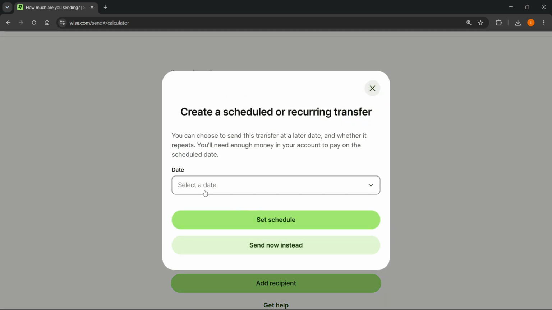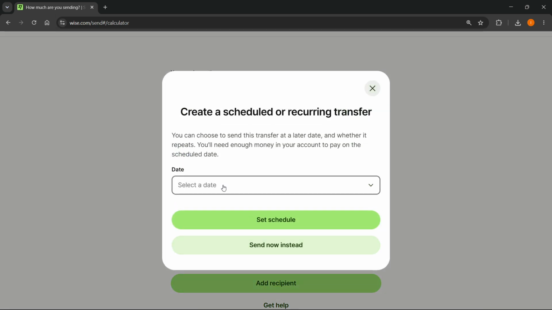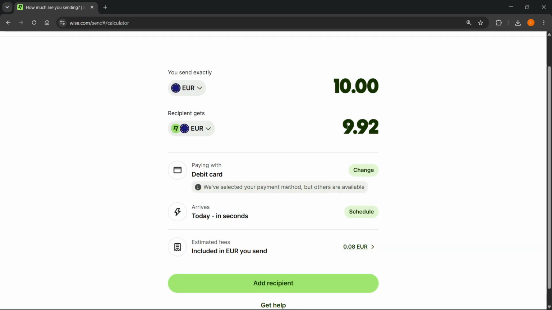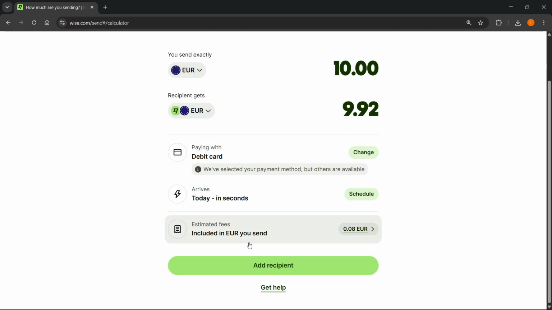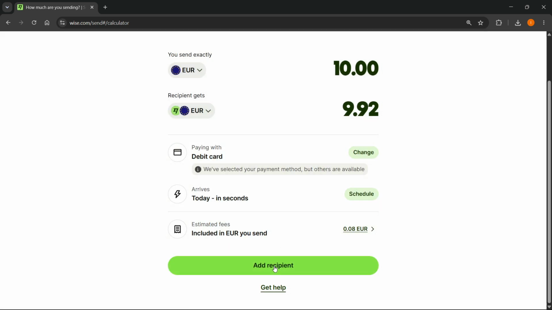And then of course here it says arrives. You can leave it as today, so in my case it's going to be instant in seconds, or you could go and select a date to actually schedule this specific payment or of course transaction. Now whenever you do this, you can see the estimated fees down here. You can click on them for the full fee breakdown.